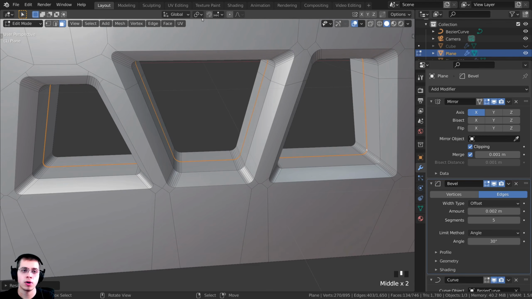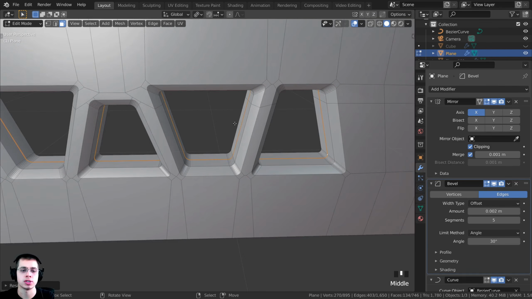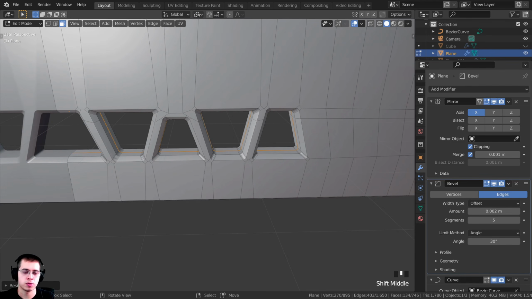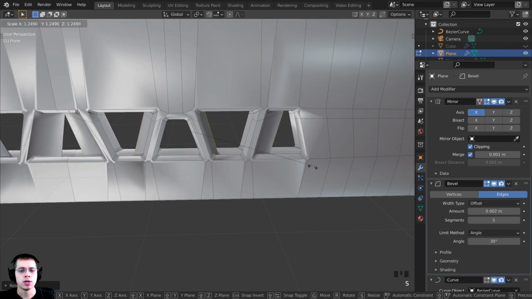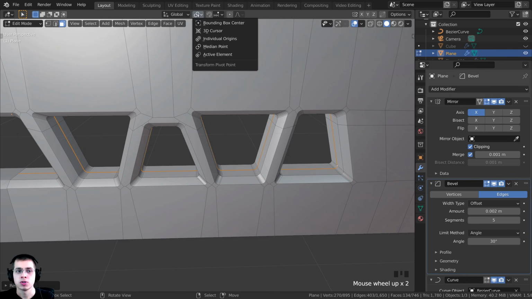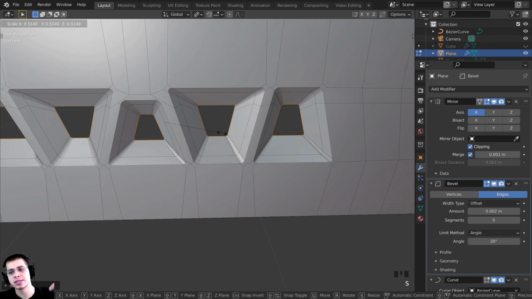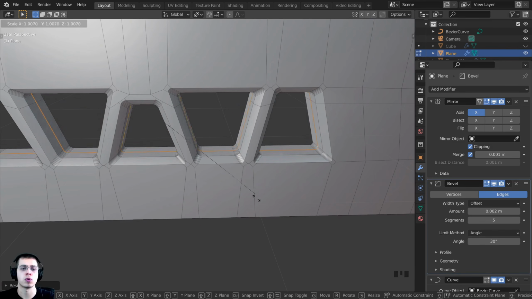Now before I do that though, I need to click right here on the transform pivot point, and I need to change this to individual origins. Because if I just real quick change this back to median point and press S to scale, you can see they're all scaling together, but I want to scale them all individually. So I'm going to change this to individual origins, and now when I scale this, you can see they're all scaling individually from their own origins.